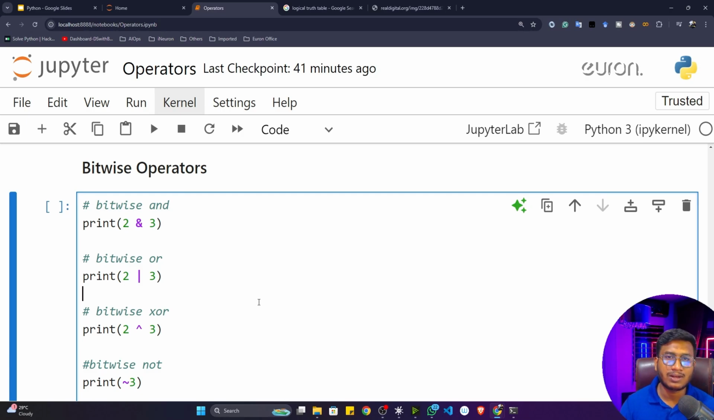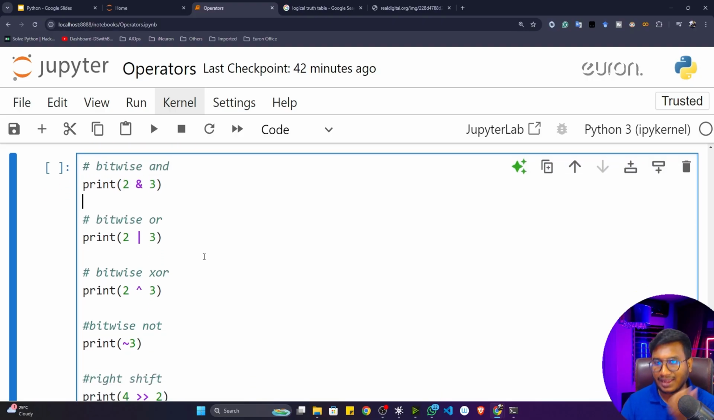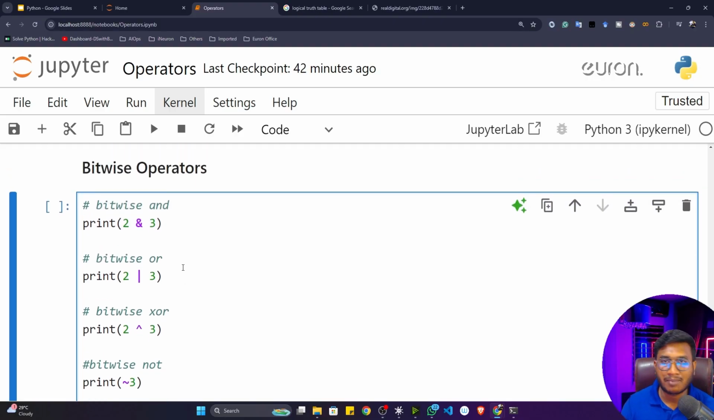Sometimes you'll be working with images. In computer vision you will be manipulating the image, working with arrays and all. That time you may use these concepts, but most of the time I haven't seen people using these operators in their programming. But again, it is a useful concept, that's why I'm teaching you. It's required for you.